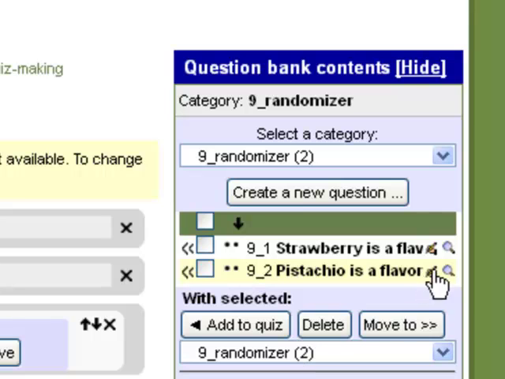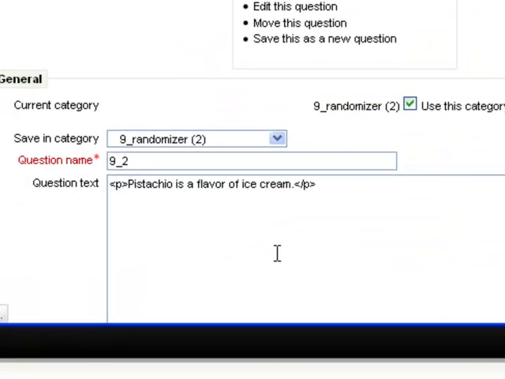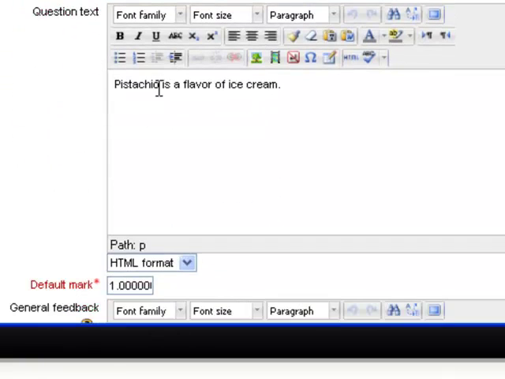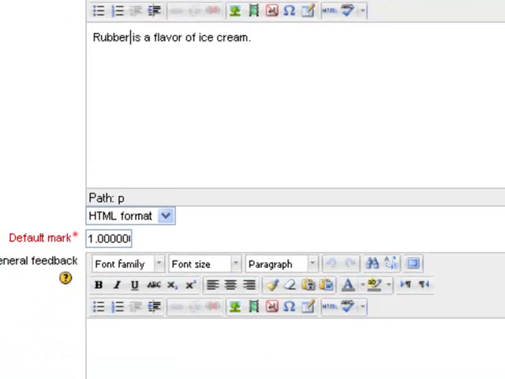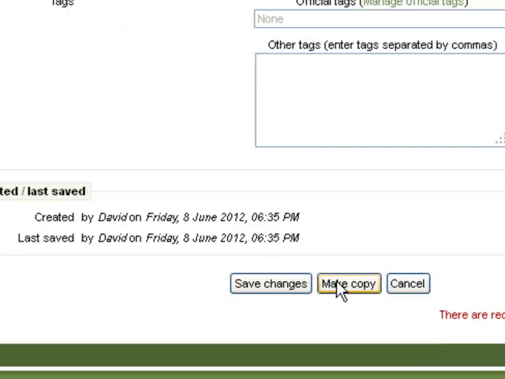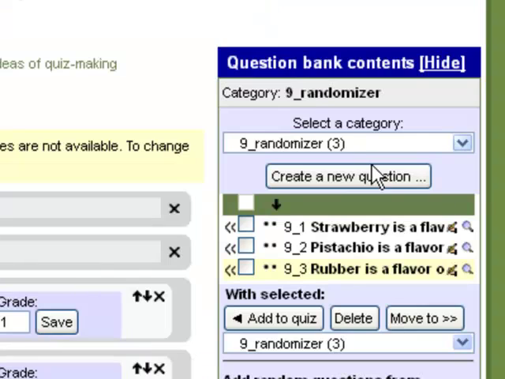I can add a third one very quickly. Change the number to 9-3, and I'm going to put in here something that's obviously not a flavor of ice cream. Rubber. I doubt that anybody has rubber flavored ice cream. So I'm going to say that this is false, and then Make Copy again. So now I have 3 questions in this category.